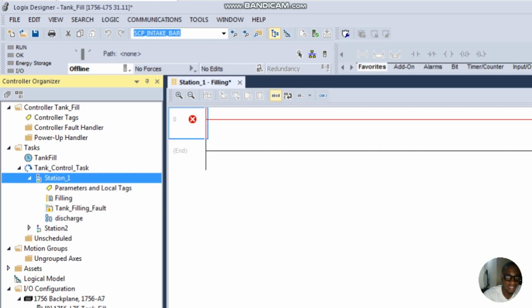If you notice, the main routine is F, the fault routine starts with T. And then the next routine, which is the discharge routine, starts with D. So any other routine that follows the discharge, the Logix Designer will automatically arrange them in alphabetical order.